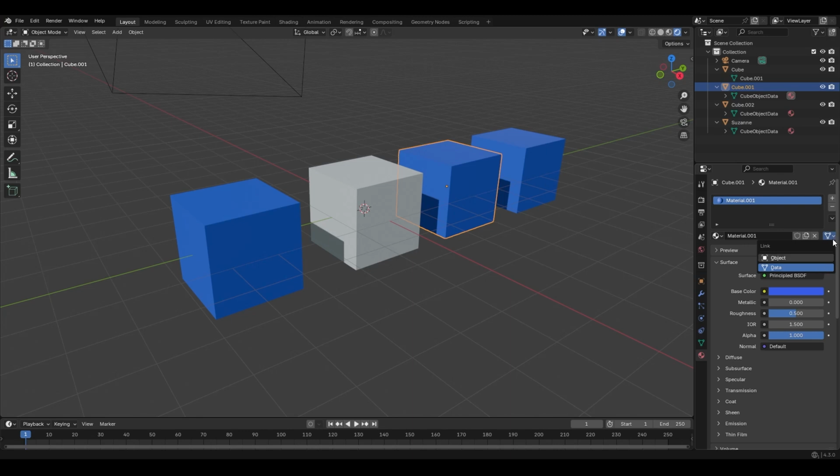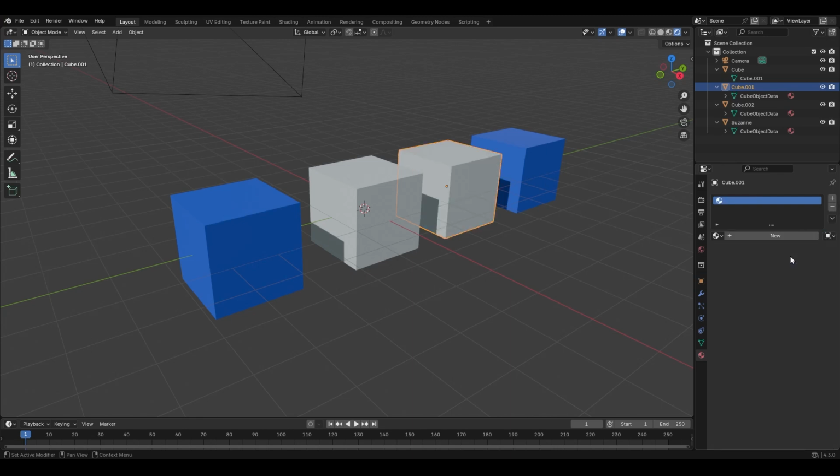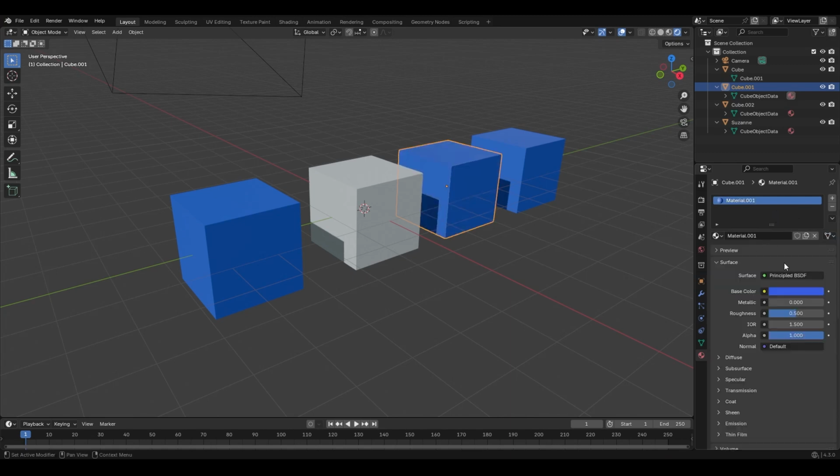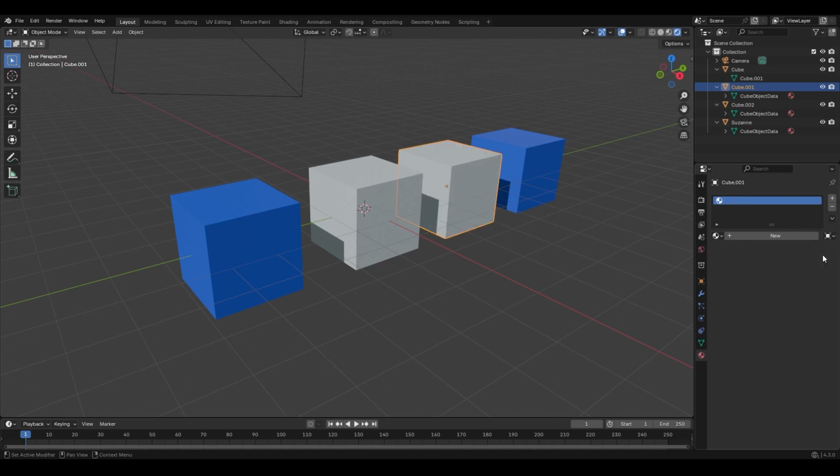To change this, switch to the object level by clicking on this icon, and now you can assign a unique material specifically to that object. Notice that at the data level, everything stays as it is. We've just moved one level up to the object level to override the material.